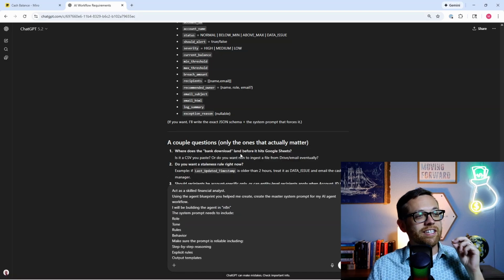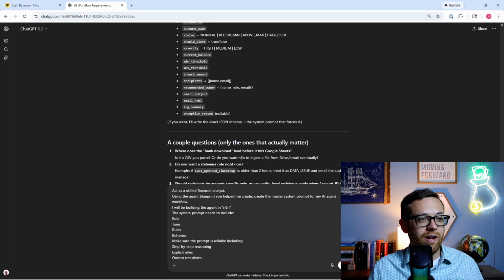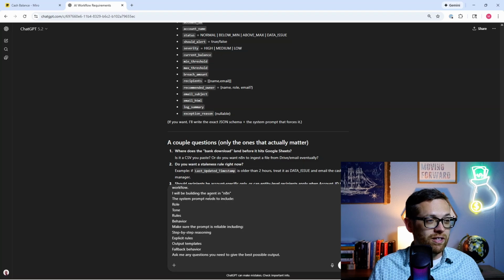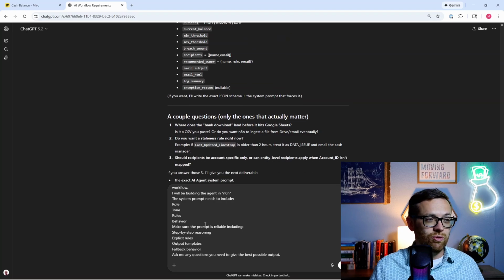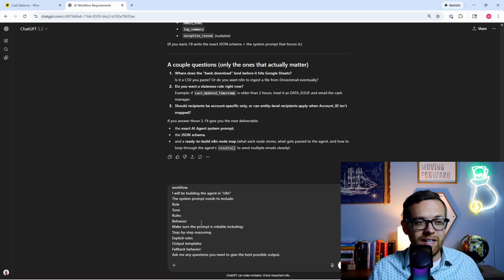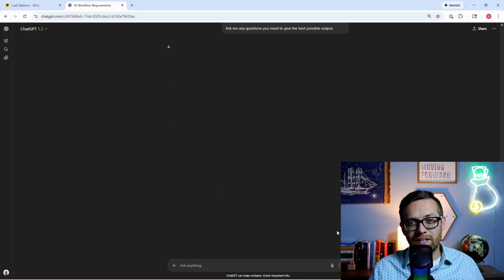All right, act as a skilled financial analyst. Using the agent blueprint you helped me create, create the master system prompt for my AI agent workflow. I will be building the agent in N8N. The system prompt needs to include the role, the tone, the rules, the behavior. Make sure the prompt is reliable, including step-by-step reasoning, explicit rules, output templates, fallback behavior. Ask me any questions you need to give the best possible output. We'll send that away, and we'll let it do its magic.